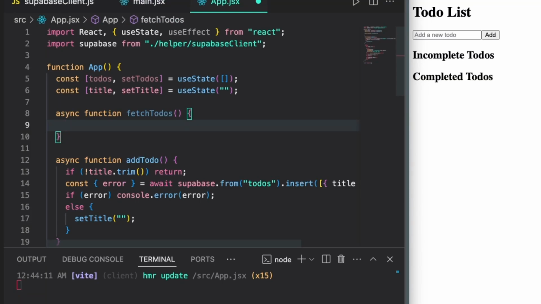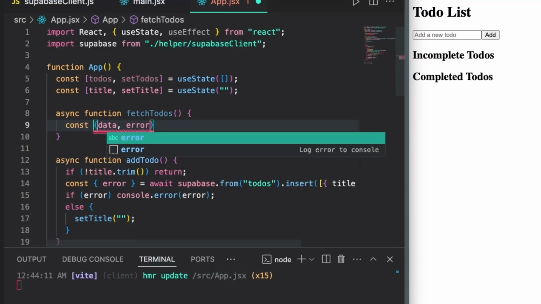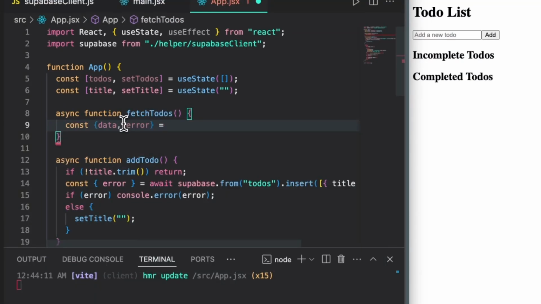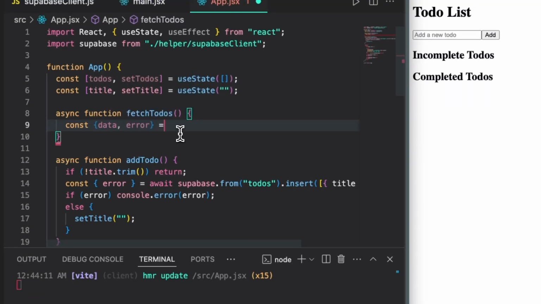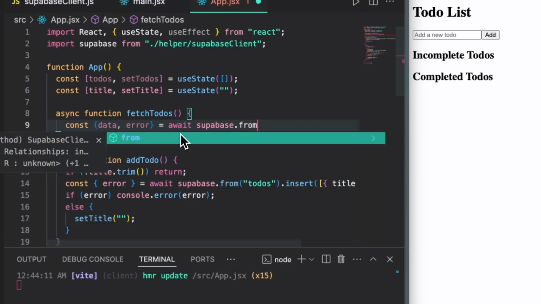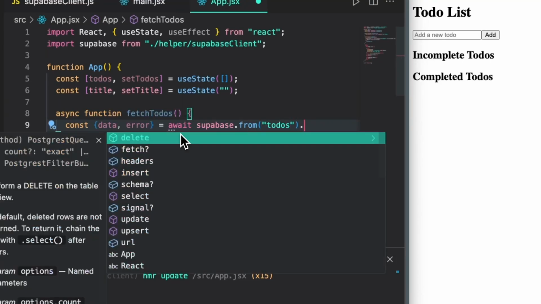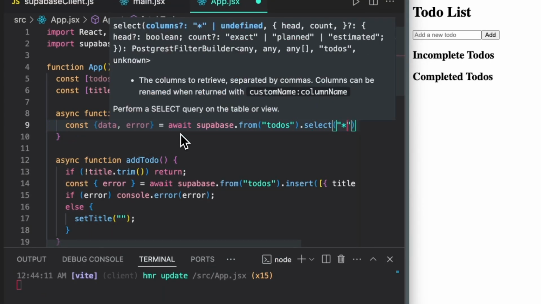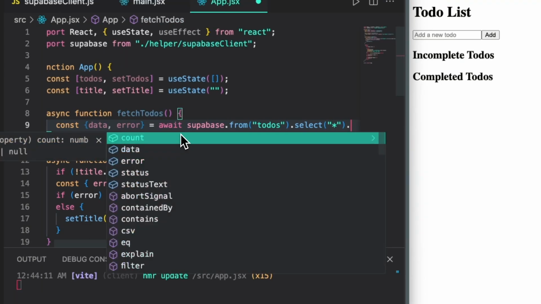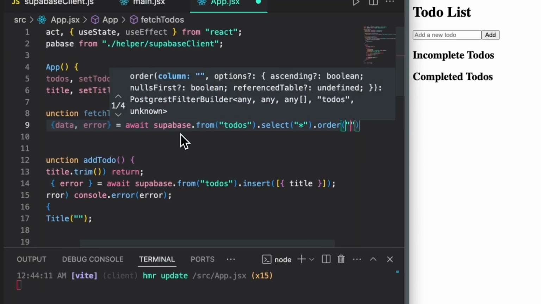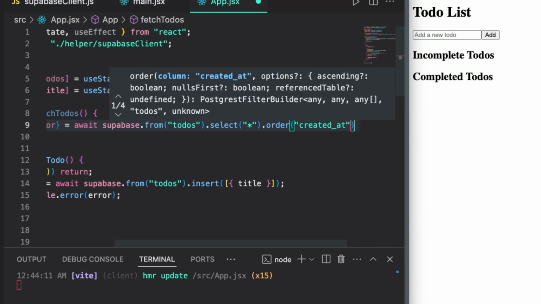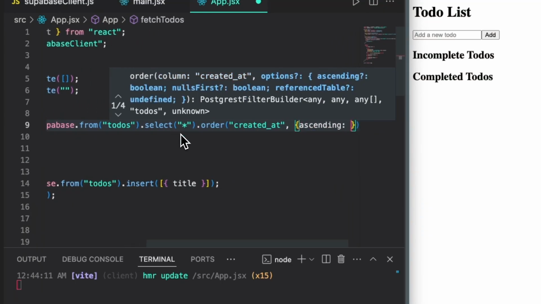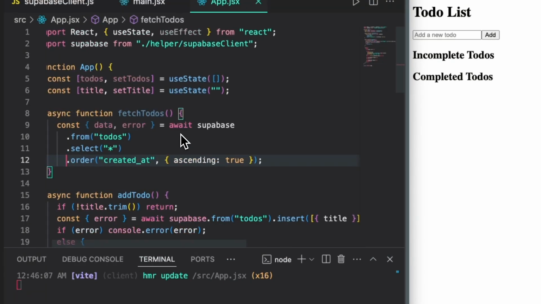And here we're going to do const data, error. The reason that we have data here is because we're going to expect data to be returned, okay? Because we are fetching to-dos. So we're going to do await supabase.from to-dos. We're going to select all of the to-dos, which is indicated by this asterisk, and then we're going to order them in ascending order, okay? So order by created at, where ascending is equal to true, all right?